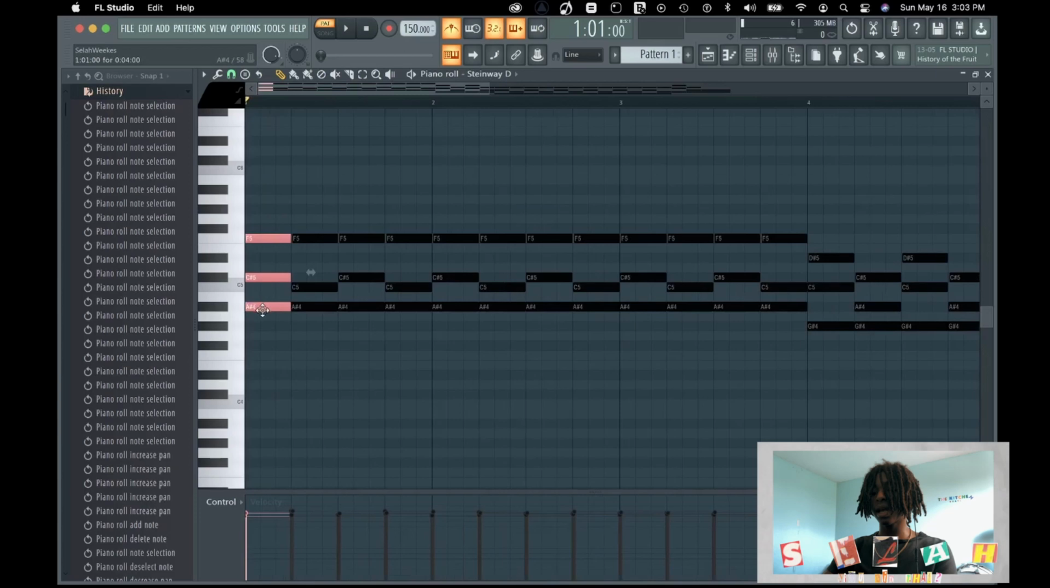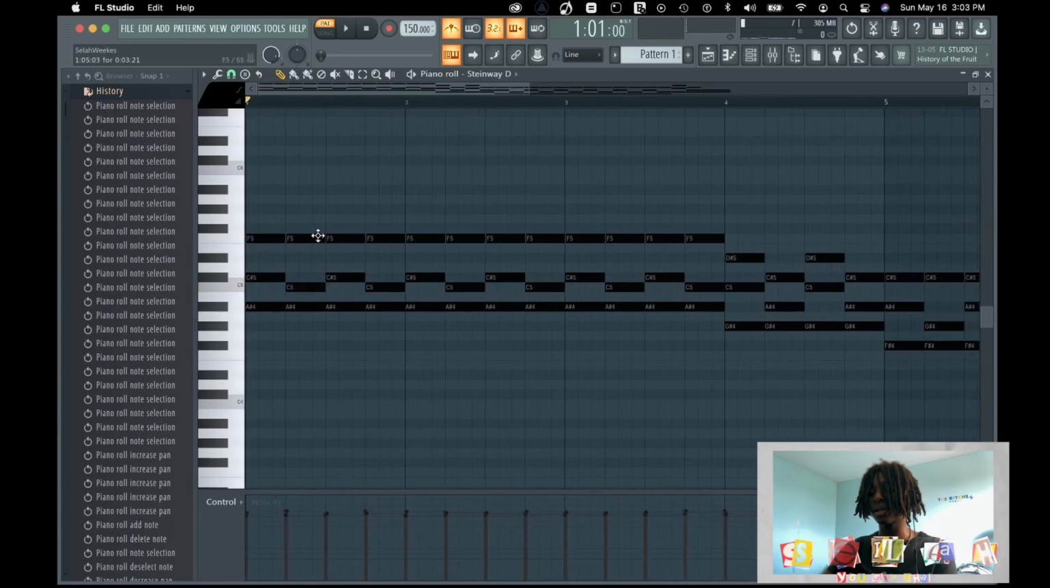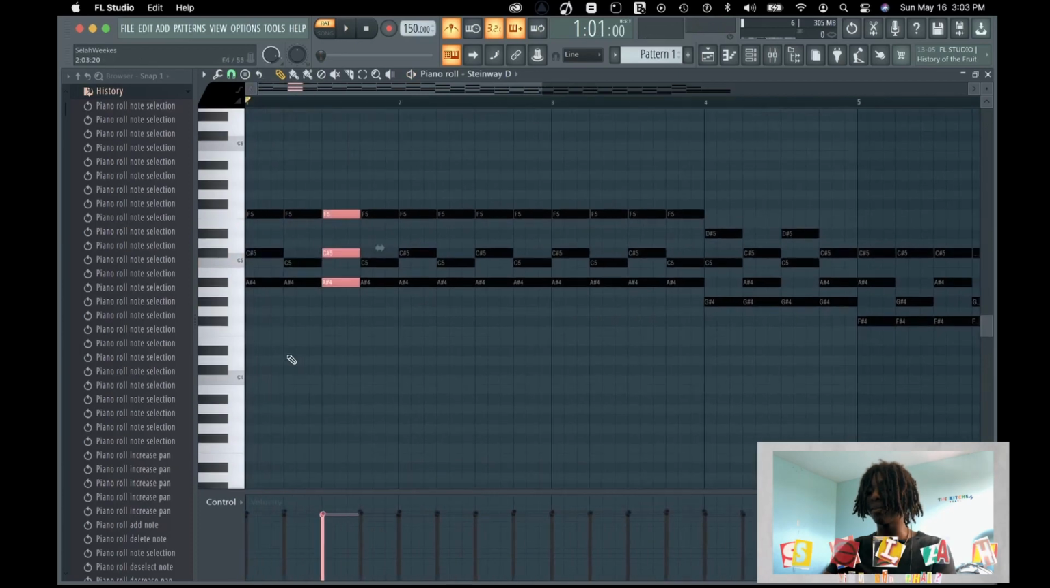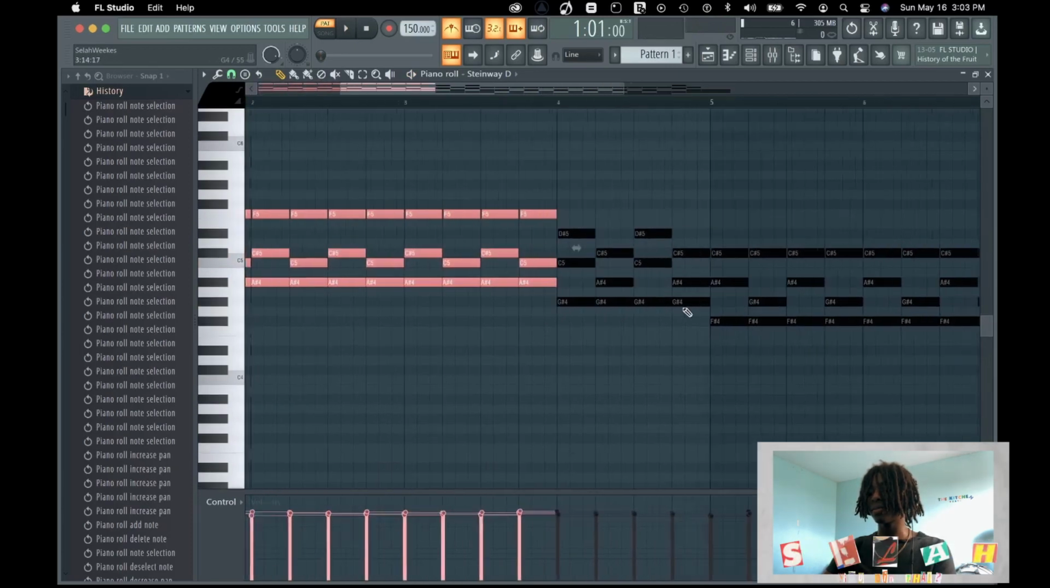I started with this A sharp minor and then put the middle note down. I think this is diminished or suspended or something like that, but it just makes it have a darker feel, right? And then repeated that for 3 bars.